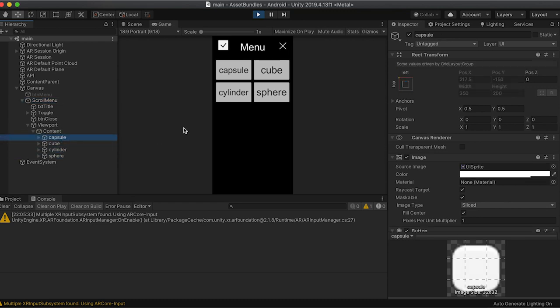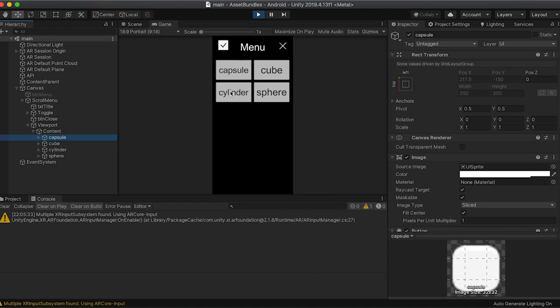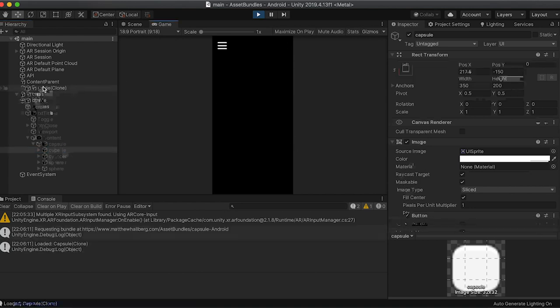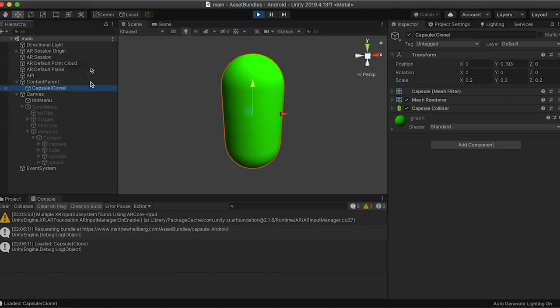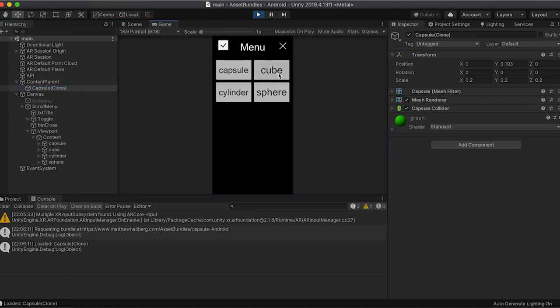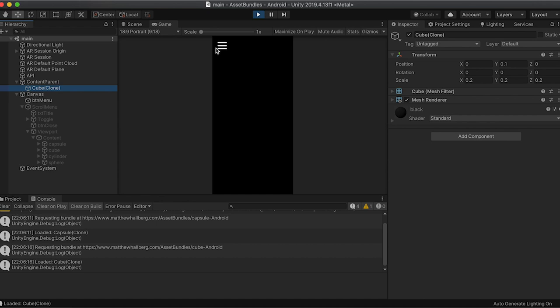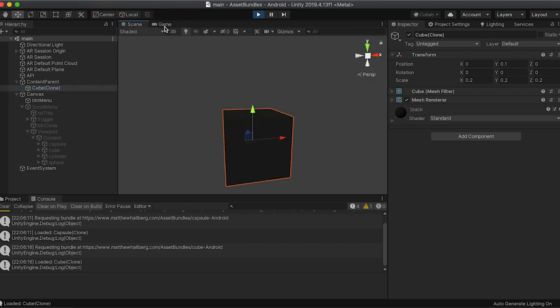So what this means is now you could put this app up on the App Store, and then you could just infinitely add items to your asset bundle folder, and then they will all show up whenever somebody clicks on the menu item or sorry, the menu button in your app. So then you'll see here when we click capsule, the capsule shows up in the content parent here. Click the menu again, we can click cube, and now a cube shows up. That's our black cube, and so on.